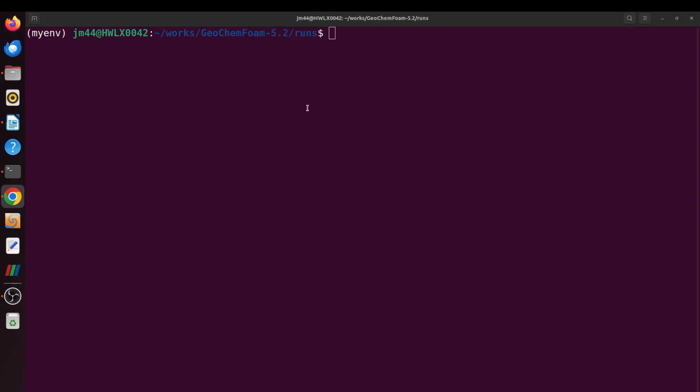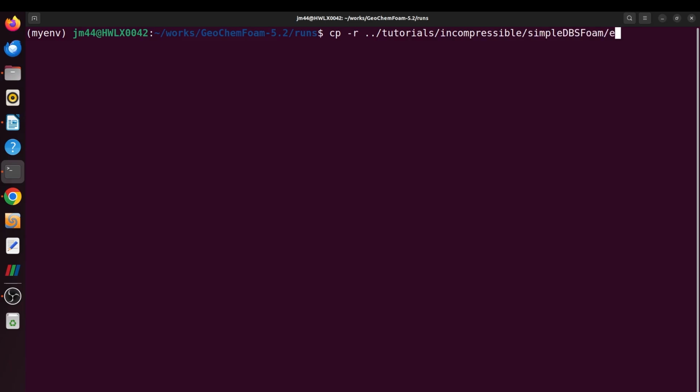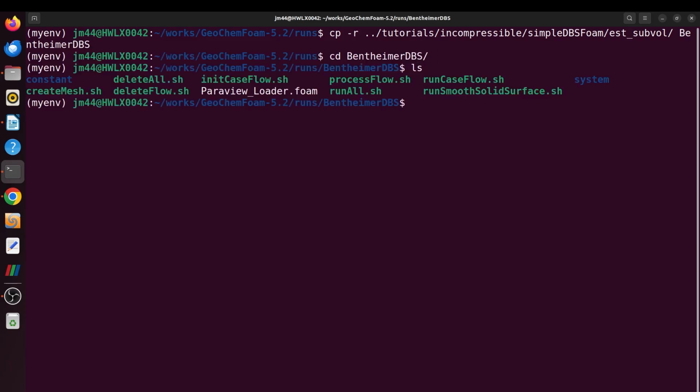Right, let's jump into the actual workflow. So here we are in the GeoChemFoam runs directory. I'm going to copy the Estaillades tutorial, which is in tutorials, incompressible, simpleDBSFoam, S subvolume, and call it BentheimerDBS. And we go in the folder, and what we see is the typical OpenFOAM folders plus the scripts that we have implemented. I'm going to start by opening the createMesh.sh script.